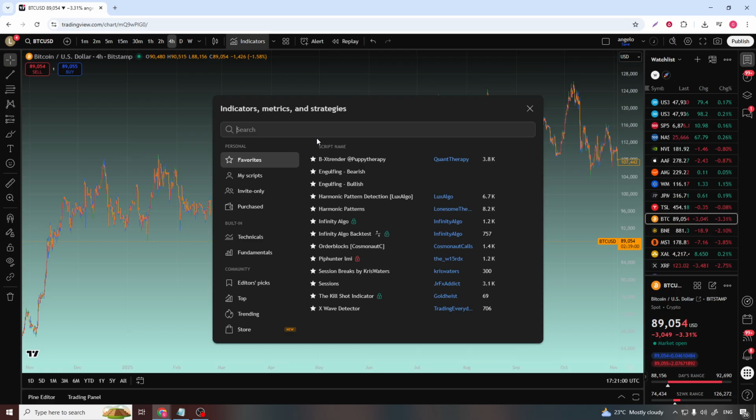indicator. At the top of your TradingView chart, look for the indicators button. Depending on your layout, it is usually near the middle or left side of the toolbar above the chart. Go ahead and click on Indicators. This will open up a new window or panel where all of TradingView's built-in indicators, community scripts, and your favorites are stored. Inside this Indicators window, you will see a search box at the top.